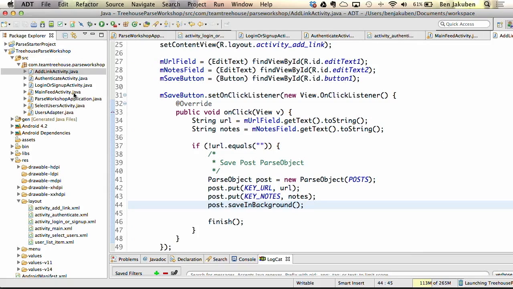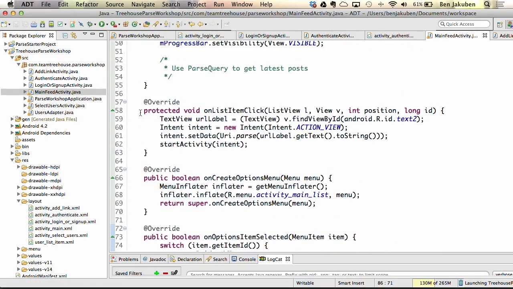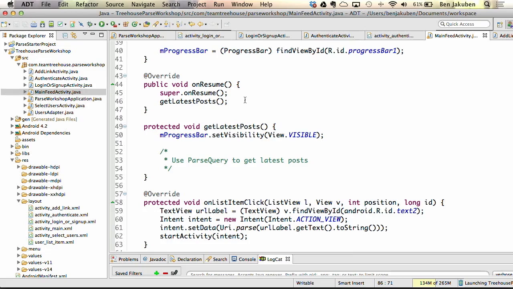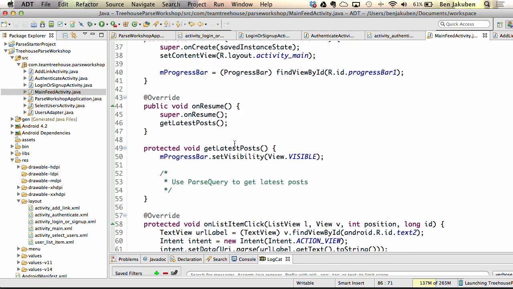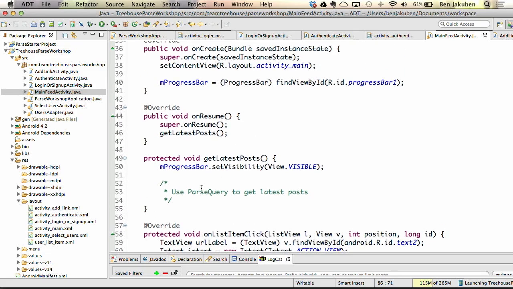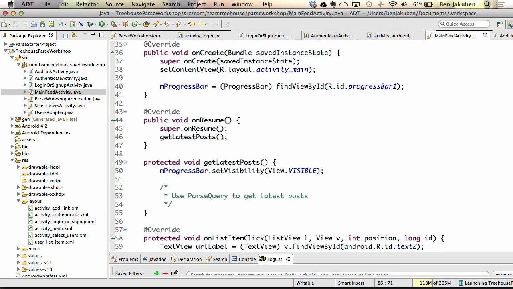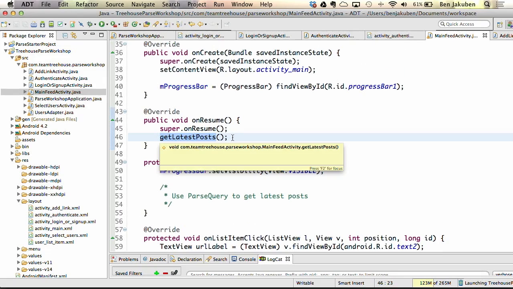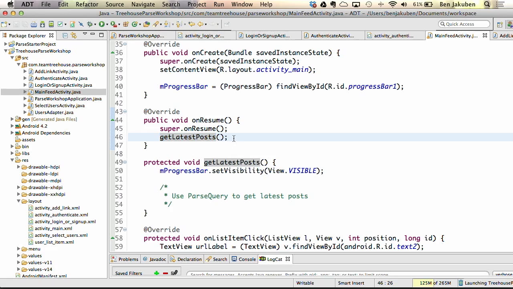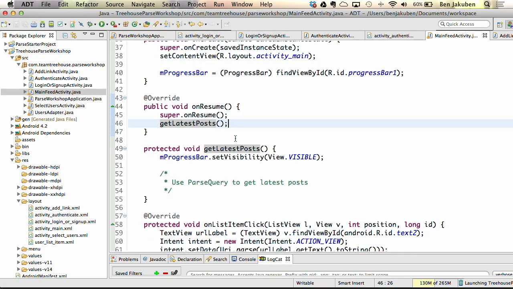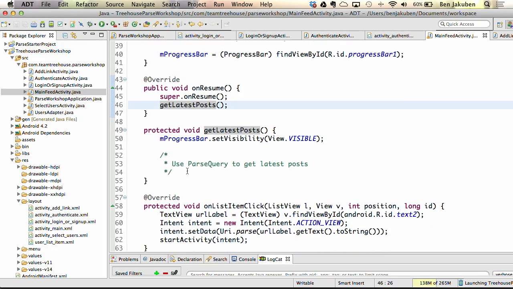Okay, so let's switch over to the main feed activity. And here we've got the shell in place once again. And down here we have a getLatestPosts method where we're going to add our code. So this gets called in the onResume of the activity. And the reason we do this is that way the list is always refreshed whenever the activity is resumed. So if we add a new link and come back, onResume gets called and we'll get the latest posts, which should include the new link that we added.